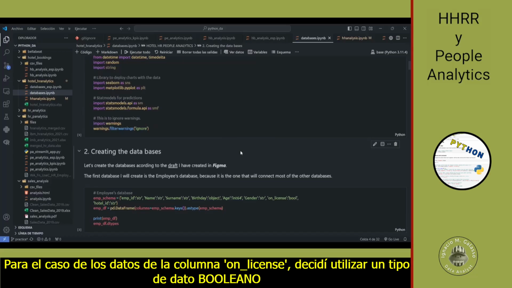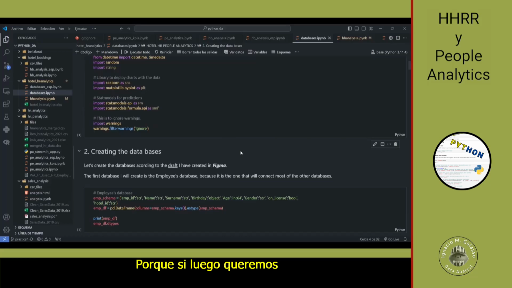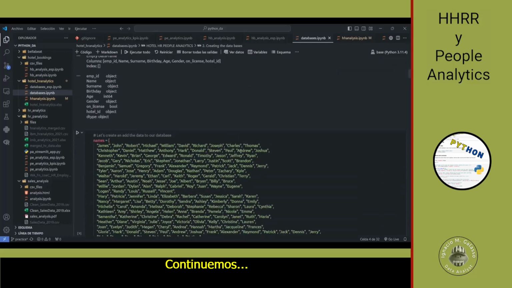For unlicensed, I decided to use a boolean because if I want to later train a machine learning model, using a boolean is going to really help our tasks later. So that's why I'm going to use a boolean value for unlicensed. We continue. Here we are.